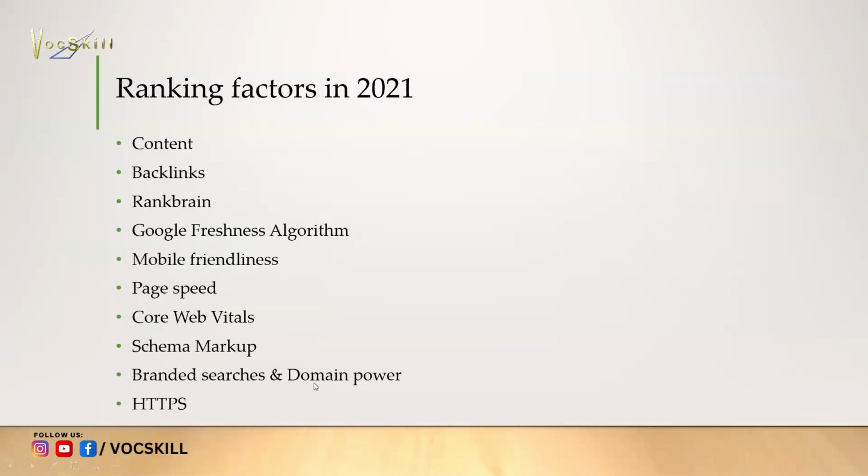Branded searches and domain power is that some brands are bigger, right? Like a Tata is bigger. Birla is bigger. The fact that the domain itself has power and it's a well-known brand will give them more importance. So even if you don't do too much SEO and if you're a bigger brand, you will still come in the top 5 at least, even if you're new, because your parent brand has a lot of name, right? They're already famous.